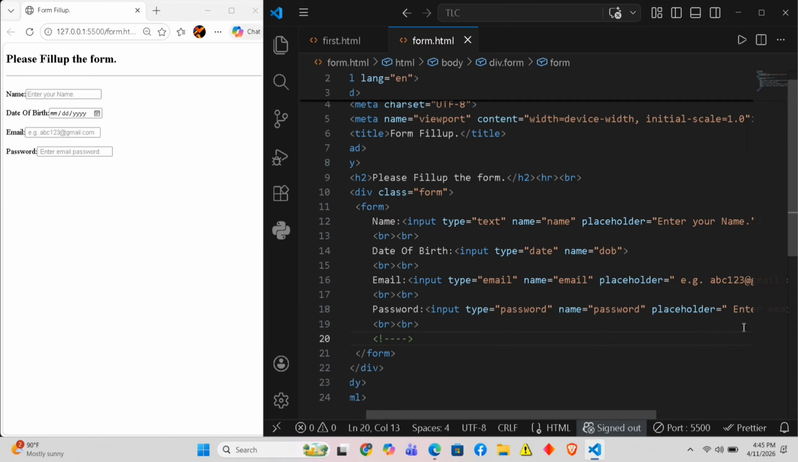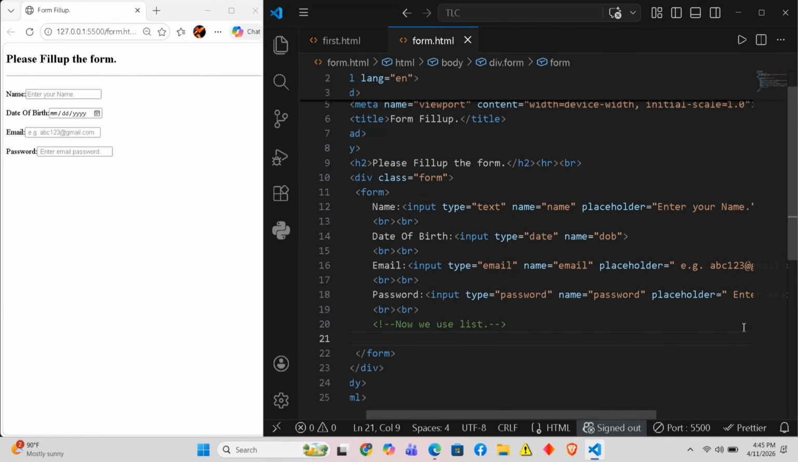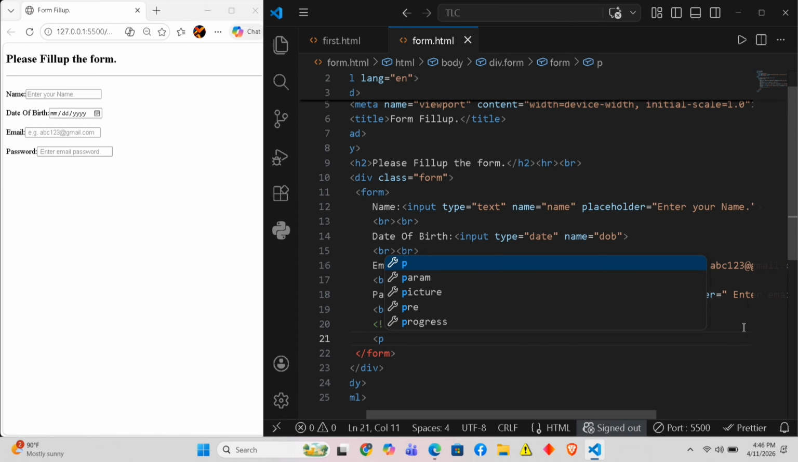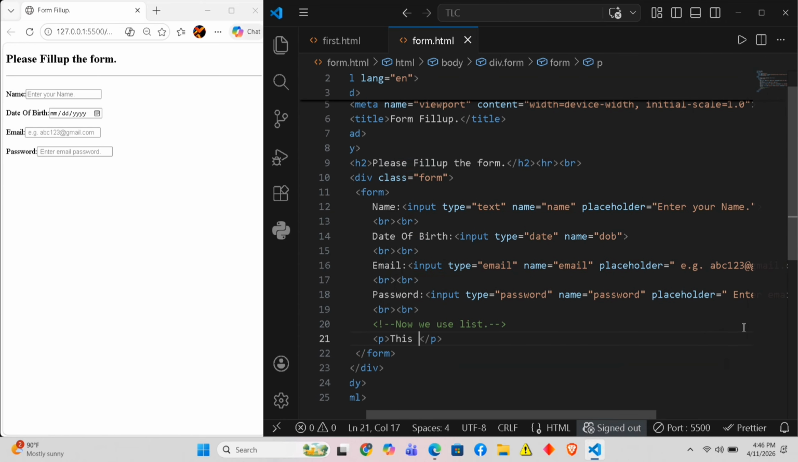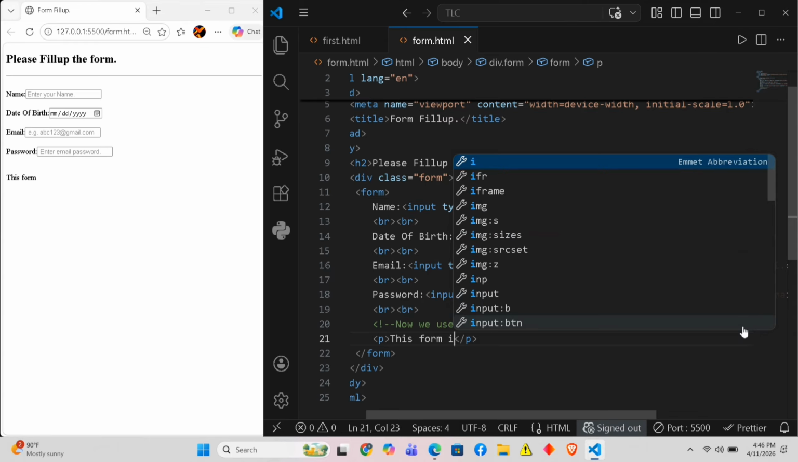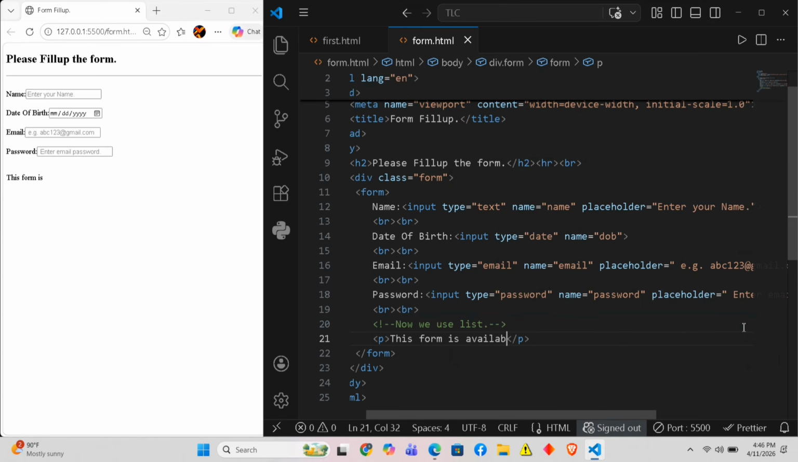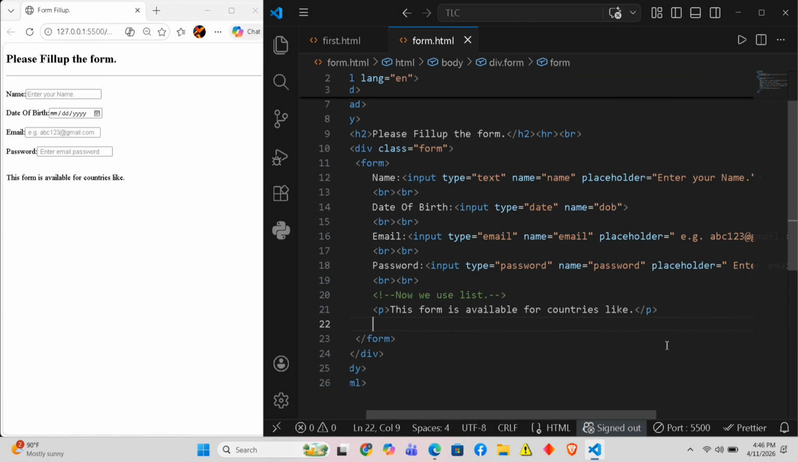now I have used here comment. Now we will use list, it is the main component, another main component of form. Now this is form, this form is available for countries like. You can write everything, but I'm just creating a model so that you can understand it.